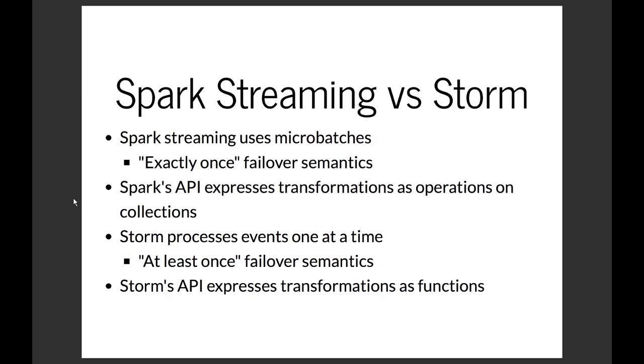So to summarize Spark streaming versus Storm, Spark streaming uses microbatches, and this means that it has what are called exactly once failover semantics. Now, it's not something that I have talked about.